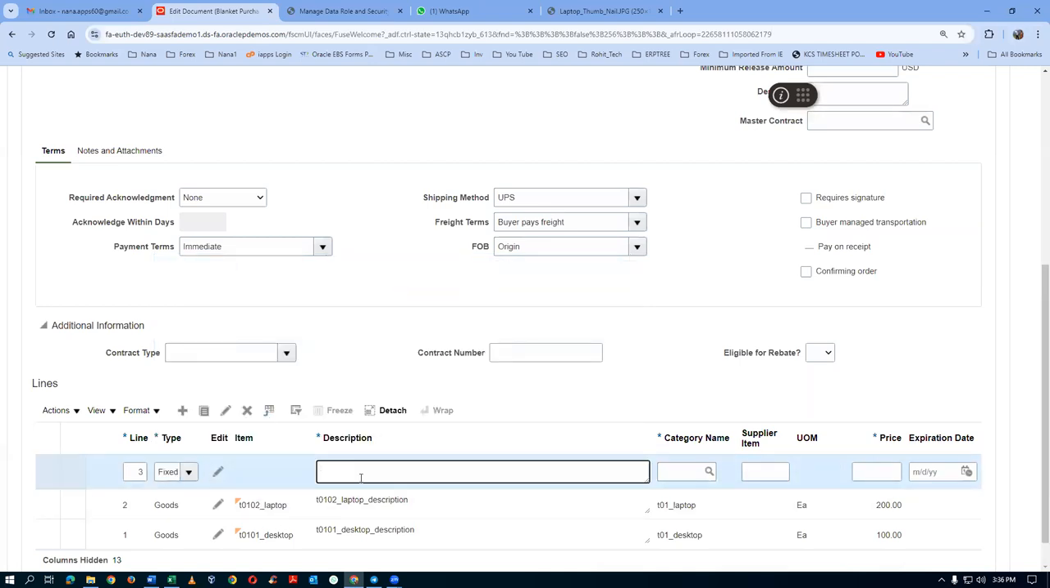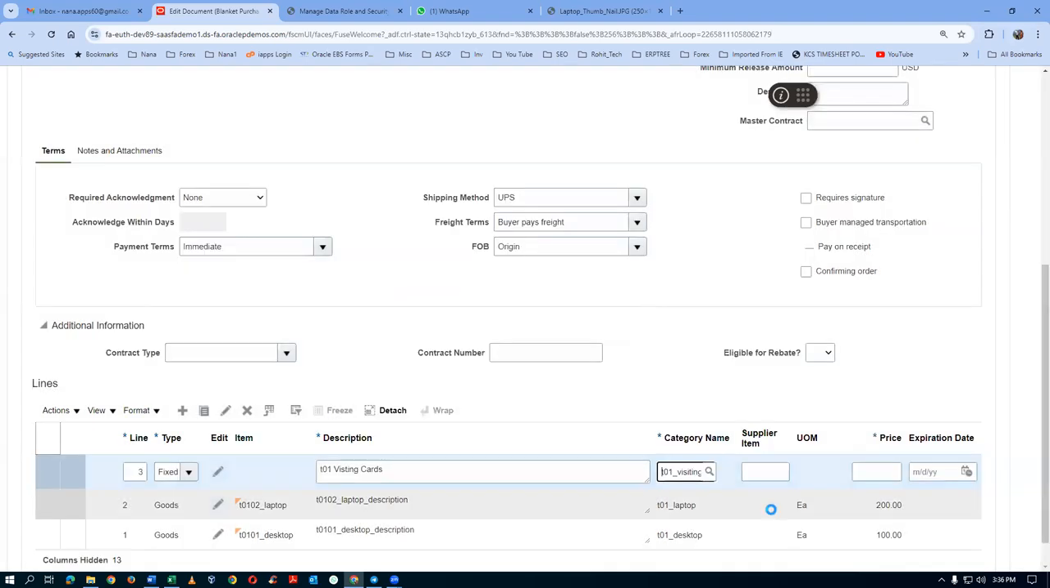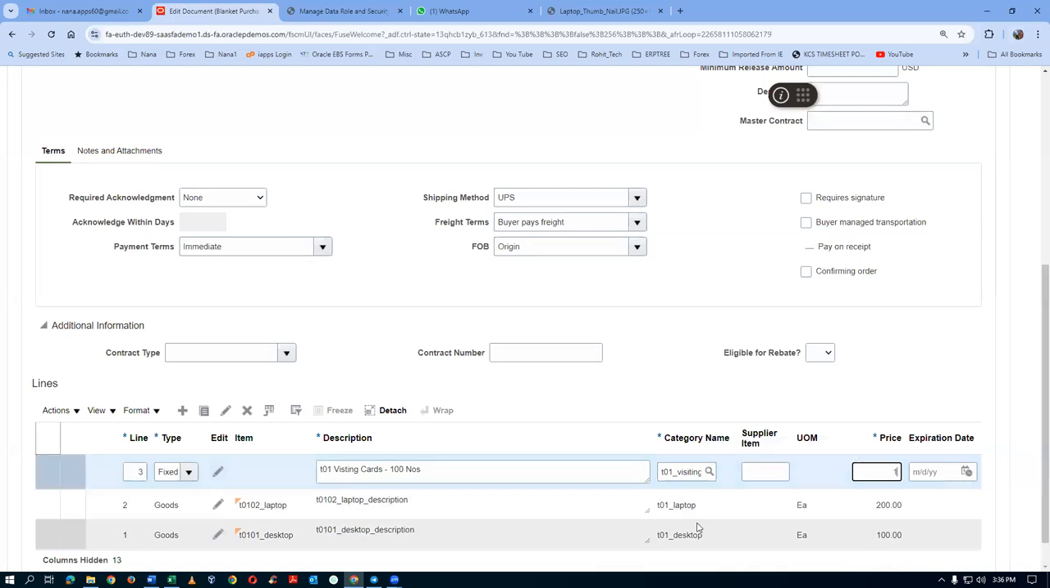So the description is what? Visiting card, fine. The T01. Visiting cards, go there. So we are now going to buy visiting cards, something like that. So the category name is what? T01. I will not put the category also appropriate. I will not choose the visiting card category. And then the price is going to be what? Visiting card, 100 numbers. That is the description of that. I will say the price is $10.